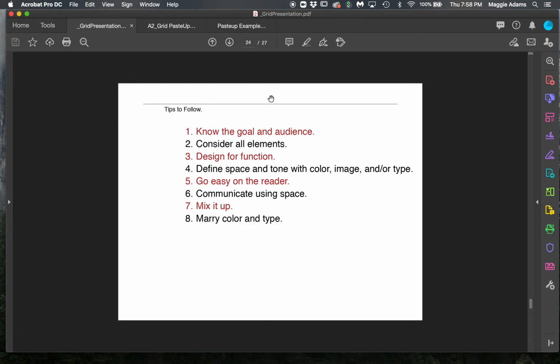So where is it going to be hanging or posted or whatever it might be? And who is your audience? Because that makes a difference for your typeface that you might choose. You need to consider all elements and where they might be positioned best. Design for function. So if it's not legible or you're not getting the idea across, then it really doesn't do you any good. Define space and tone with color, image, and or type.